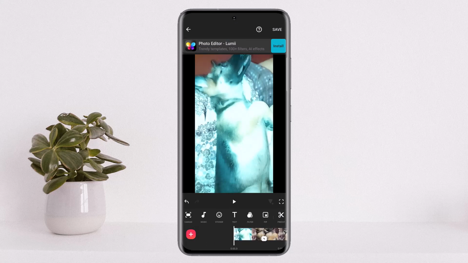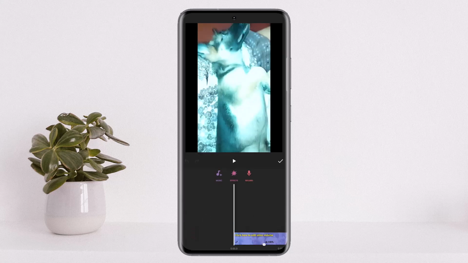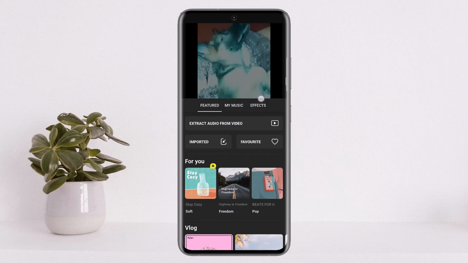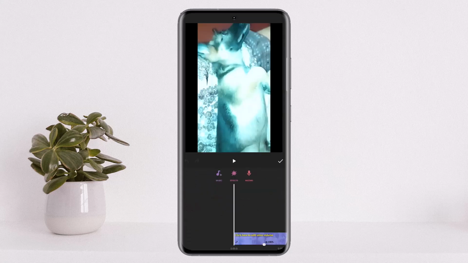If you wish to add another music, you want to simply tap on the music option on the screen, tap on the music plus option, and then you can add it from your device, or you can do a voiceover by tapping on the record option as well. So this way you can delete background music in InShot.